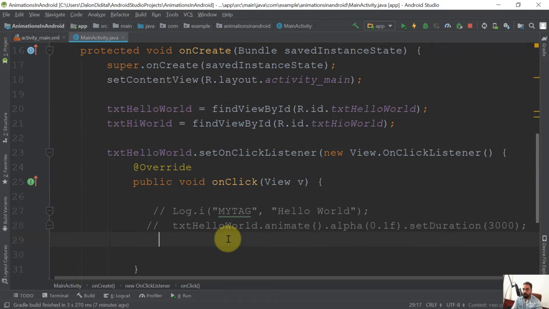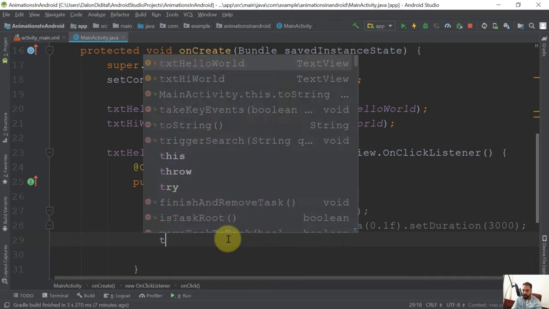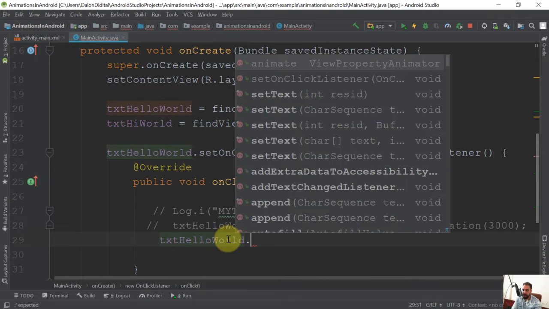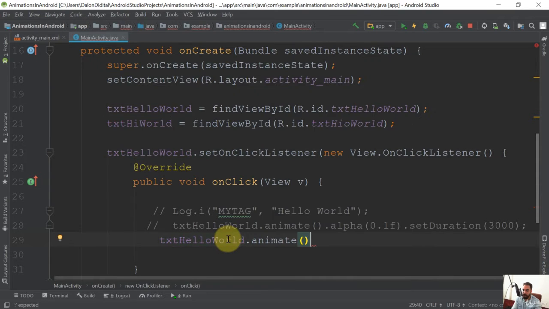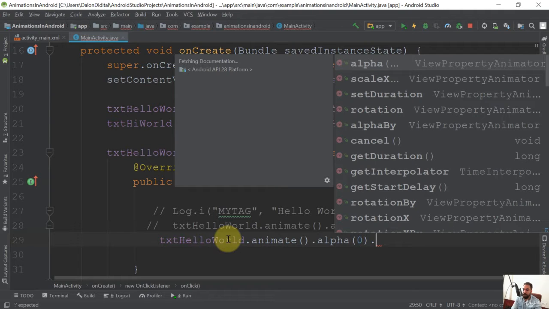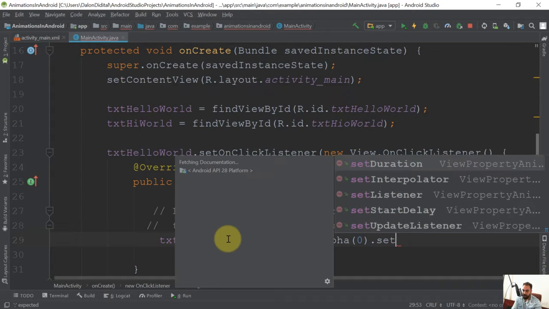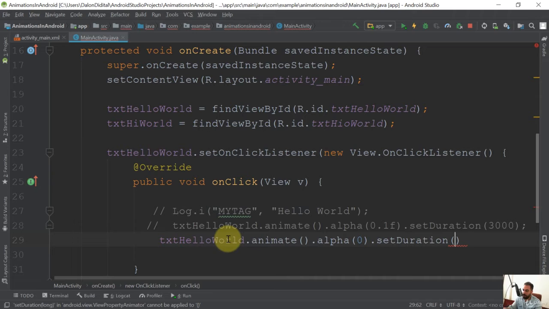So the first task is just to fade out the hello world text view completely. That's easy. I'm going to say txt hello world dot animate dot alpha. The alpha is going to be 0, over a specific period of time. I want this animation to take place over that duration, so I'm going to say set duration. It is going to be 3 seconds, so 3000, semicolon.